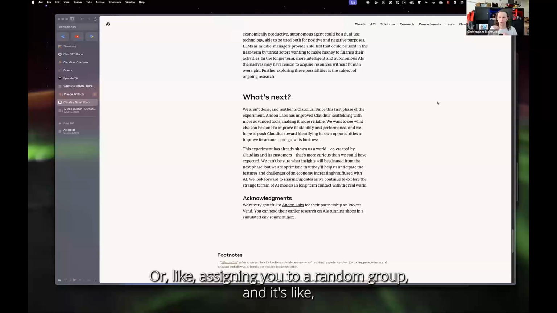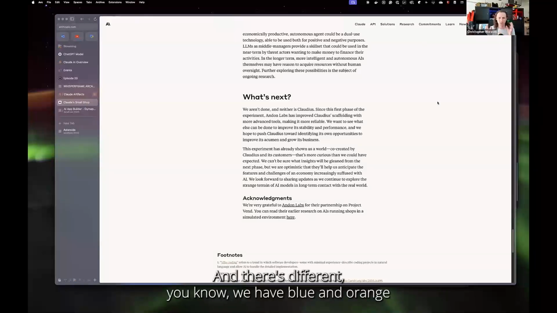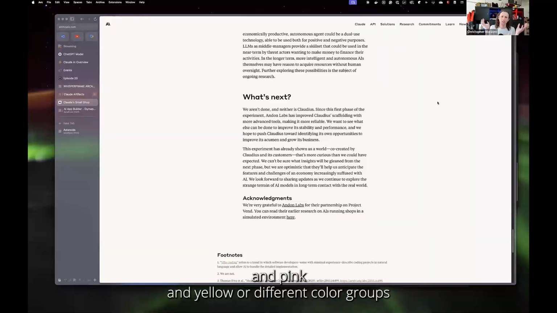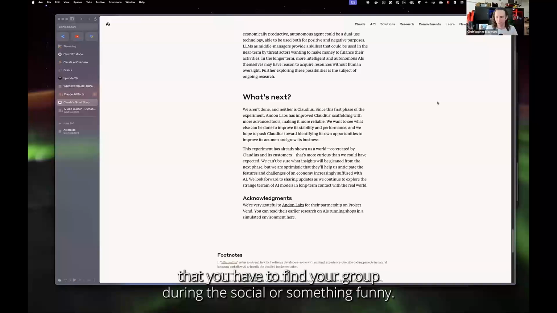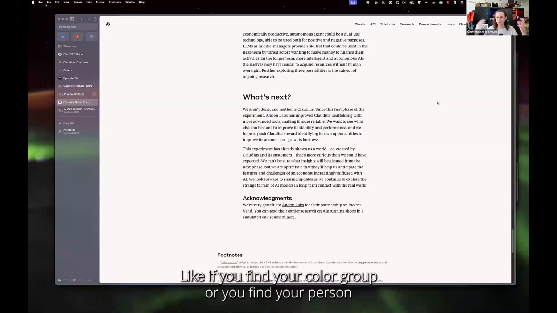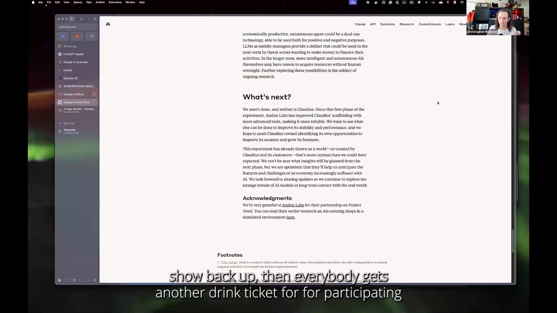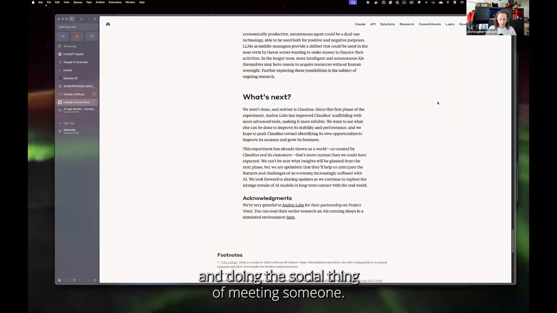Or assigning you to a random group, like you're in the blue group, so you have to go find the other people in that group, and you have blue and orange and pink and yellow, different colored groups that you have to find during the social or something funny. And maybe you tie that process to drink tickets in some way. If you find your color group or your person and you show back up, like, hey, this is the person I was assigned, then everybody gets another drink ticket for participating and doing the social thing of meeting someone.